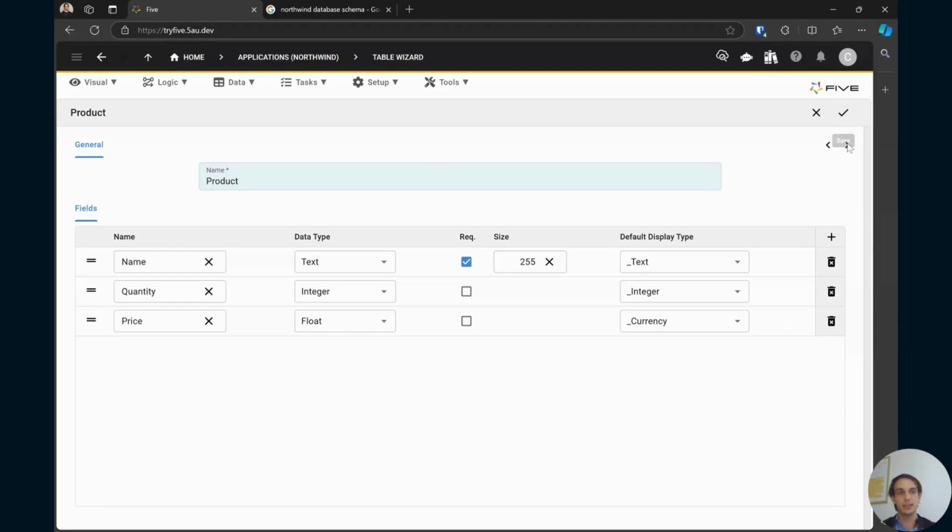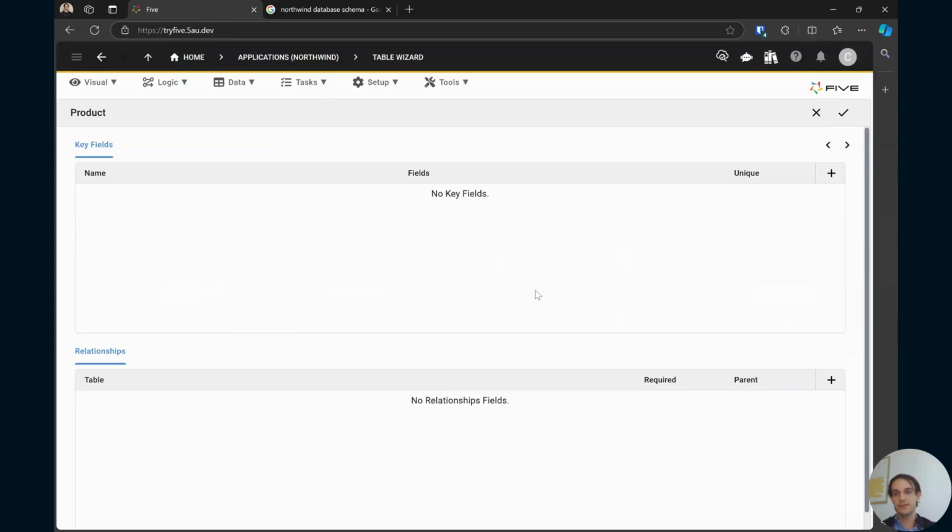Instead, I'm going to click on the next arrow, the right arrow right here. So let's click on next. And now Five asked me whether I would like to establish any kind of relationships for this product table. And the answer is yes, I do. I would like to add two relationships to the table. So I'm just going to click on plus right here, add relationship. I'm going to click it twice because I need two relationships.